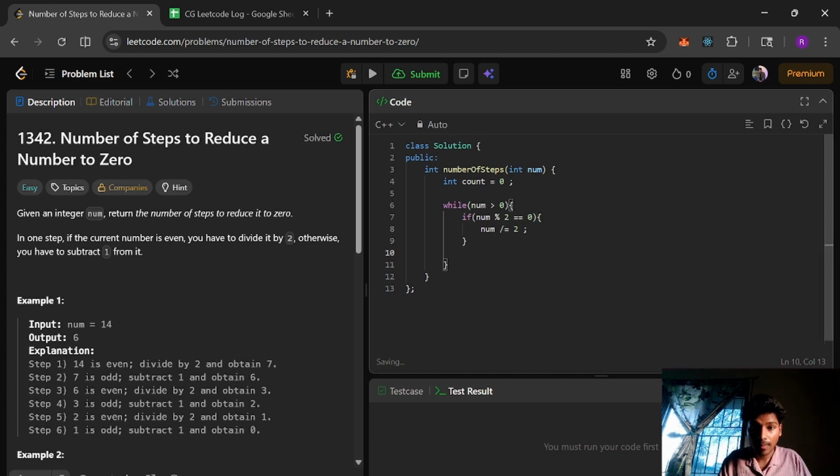And else, num minus 1. And if we have passed any of these cases, we'll increase the value of count by 1.